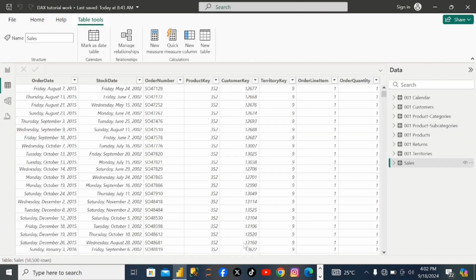Okay, so here's our table, our sales table. You can see over here our new measure, our quick measure, our new column. All of this is under the Table tools tab. And our new table over here. For this problem, we're going to head on to create our new column.